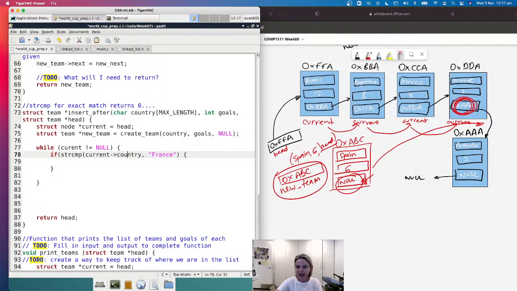Did I spell current wrong? I have spelled current wrong. Thank you very much. That would have been a fun compiler error.